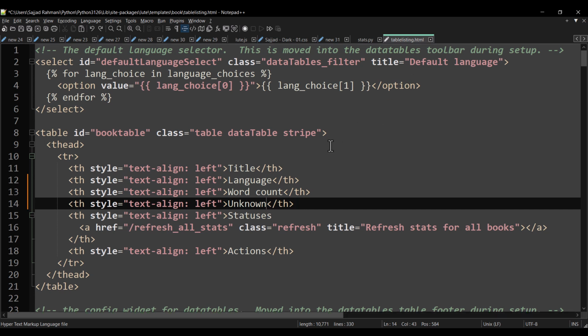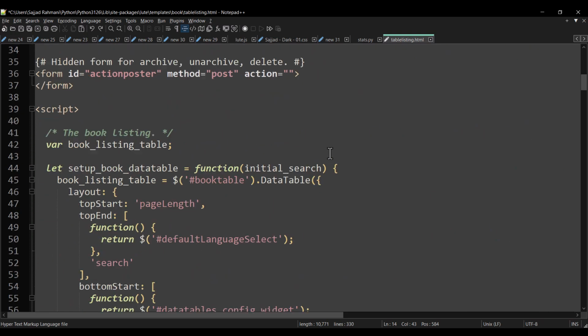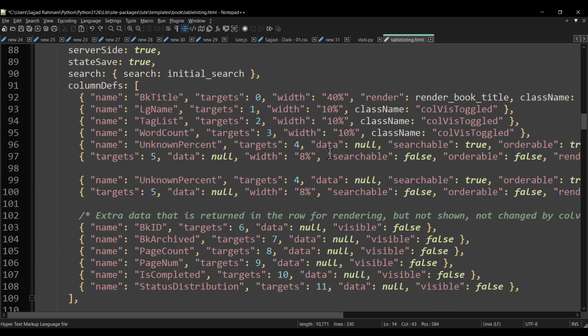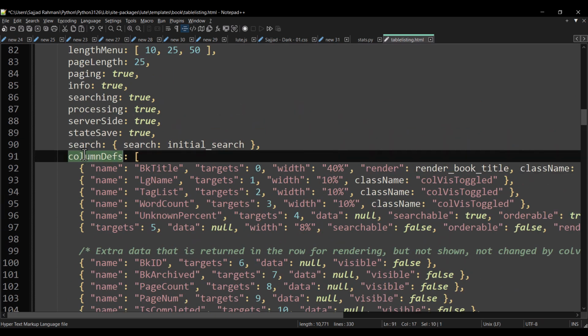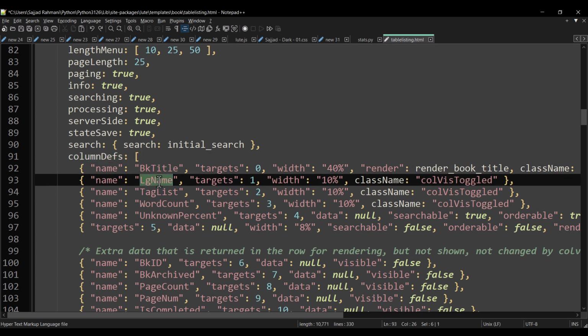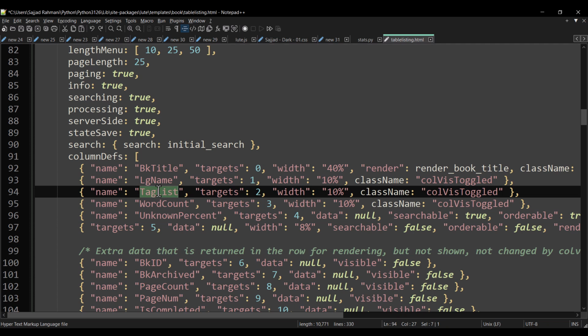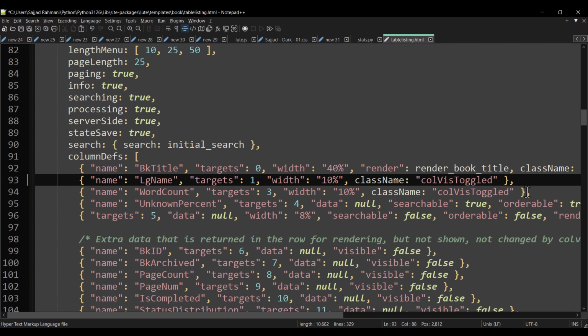And now let's talk about step number 2. So now you should scroll down until you see this one, which says column DEFs, which means column definitions. The first one is book title. The second one is language name. The other one is tag list, which we don't need because we have deleted that tag column. So let's select this one and let's delete this line.